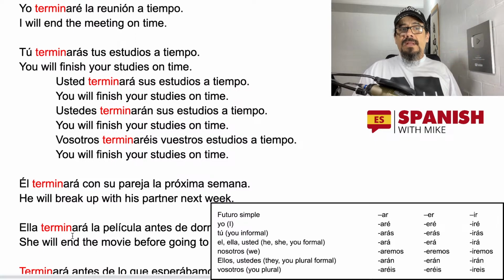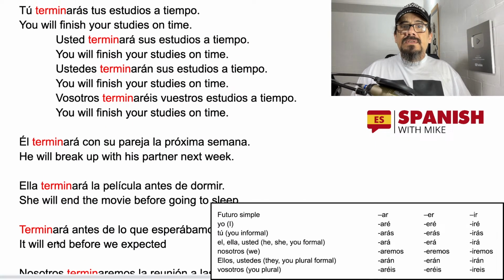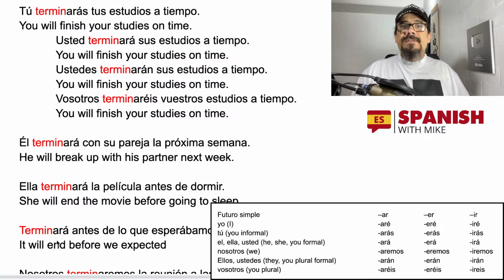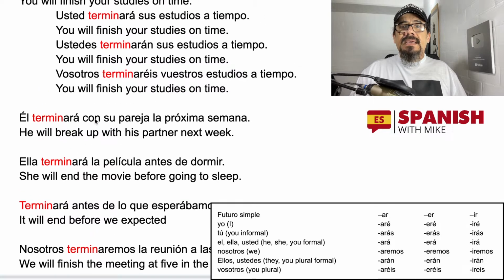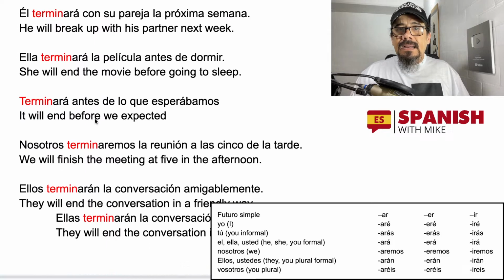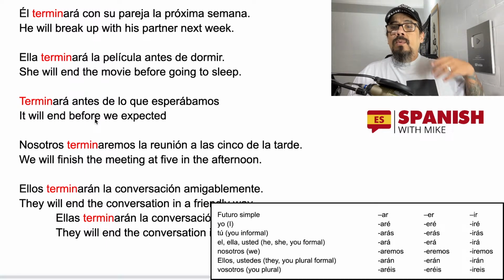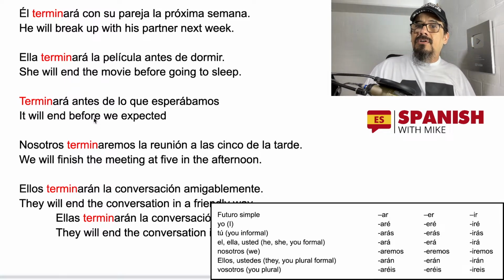Yo terminaré la reunión a tiempo. I will end the meeting on time. Tú terminarás tus estudios a tiempo. You will finish your studies on time. Singular, informal, close relationships. Usted terminará sus estudios a tiempo. Singular, formal. Ustedes terminarán sus estudios a tiempo. Plural. Vosotros terminaréis vuestros estudios a tiempo. Plural, Spain. Él terminará con su pareja la próxima semana. In Colombia, we use terminar for the breakup. He will break up with his partner next week.